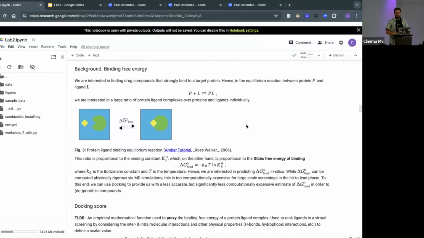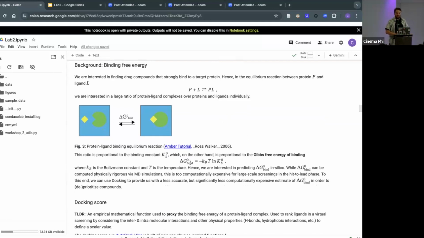But basically what we are interested in is a difference in binding free energy between an unbound state, so a ligand that is really far away from the protein and doesn't have any interaction with the protein, and the ligand that is inside the pocket, and that's what gives you the binding free energy that we are looking for.